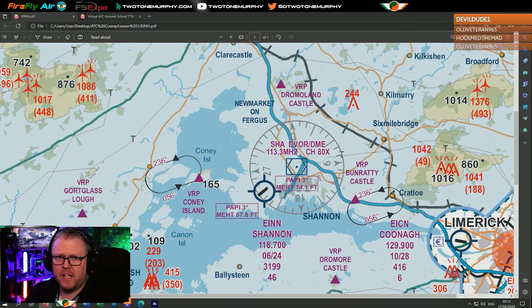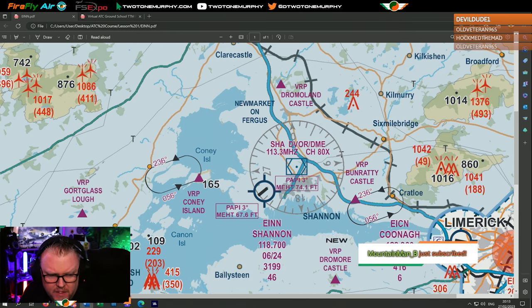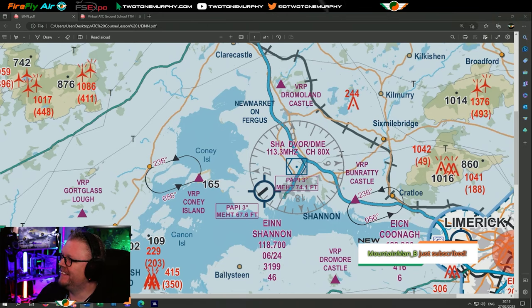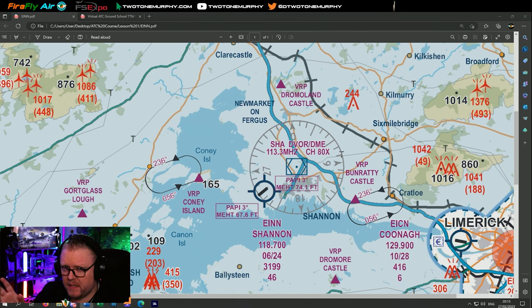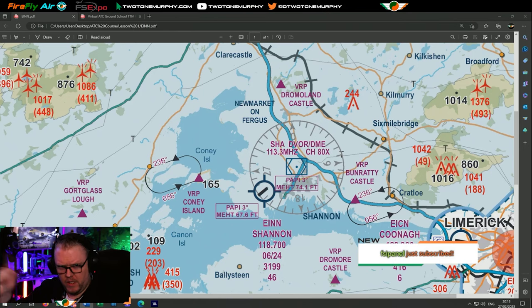Right. So that's what we're going to do tonight. But we have a bit of a road to travel before we get there. Don't worry, everything we learn here is transferable over to the American rules of flight. And we'll go through it step by step.